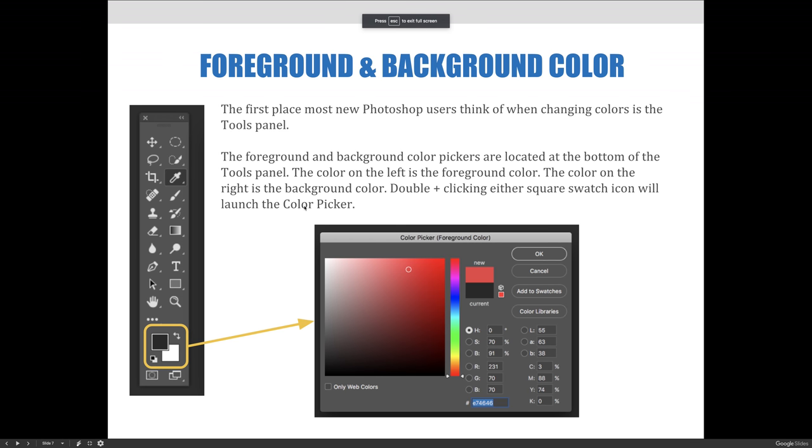The first place most new Photoshop users think of when changing colors is the Tools panel. The foreground and background color pickers are located at the bottom of the Tools panel. In our screenshot included on this slide, they are represented by a black and a white square or color swatches. The black color on the left side is the foreground color, the white color on the right is the background color. If you double-click either square swatch icon, it will launch the color picker, which is also shown in this slide.